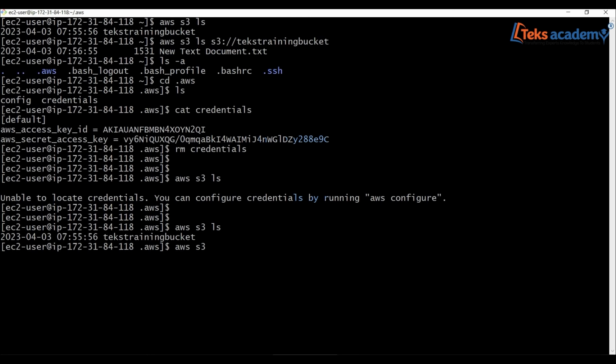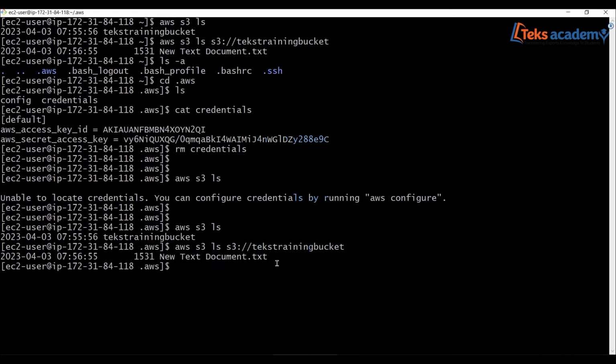So if I want to check more, list the files, the objects in the S3 bucket, text training bucket. So I'll say AWS S3 LS, and I'm going to give the location, that is S3, and I'm going to give the bucket name. It is going to give the list of the files that are available, list the objects that are available in the bucket.